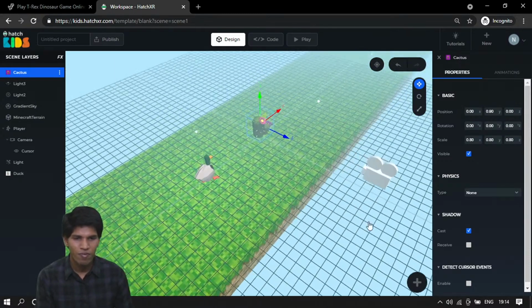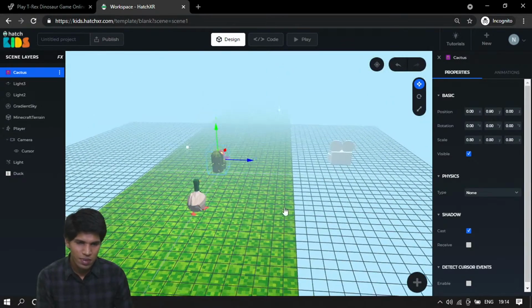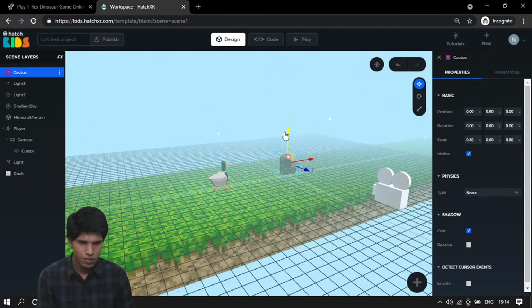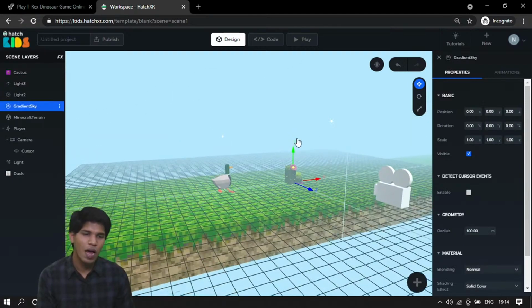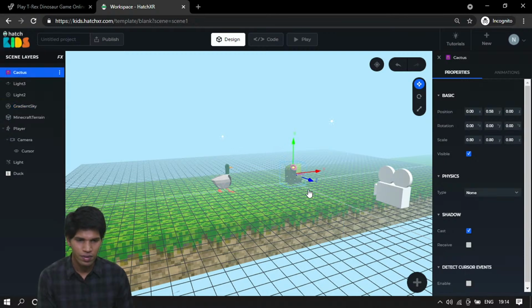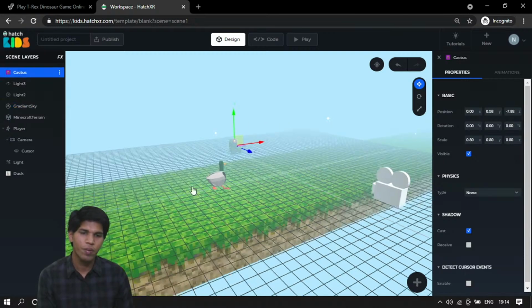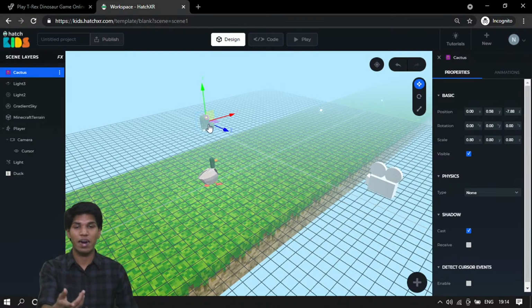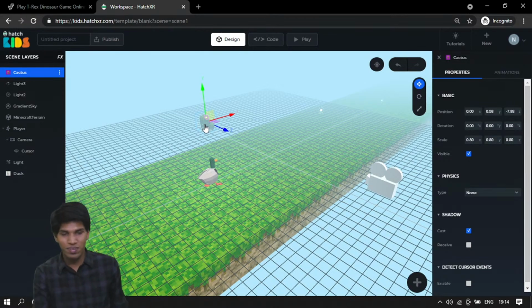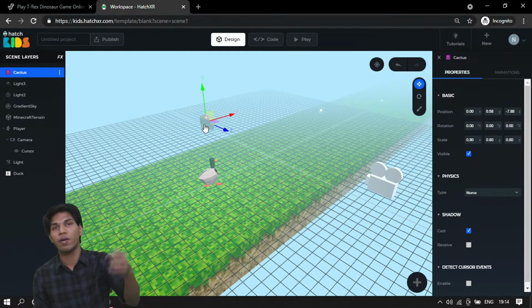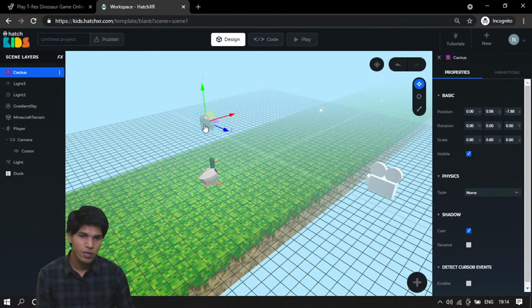So you see, I have my cactus here. It's an appropriate size and cool. So now what I'm going to do is select this cactus and push it far away, because we are not going to be moving this cactus. This cactus is going to be a reference cactus to clone and create multiple cactus whenever we want. Okay, so we are going to make it invisible.